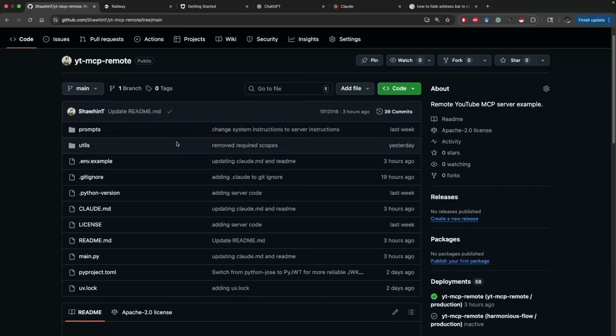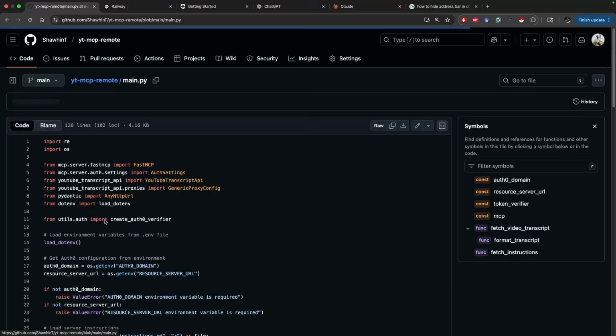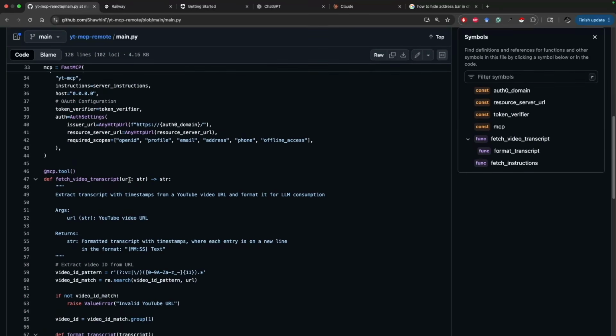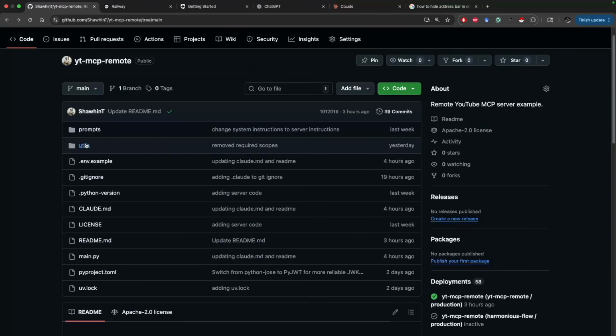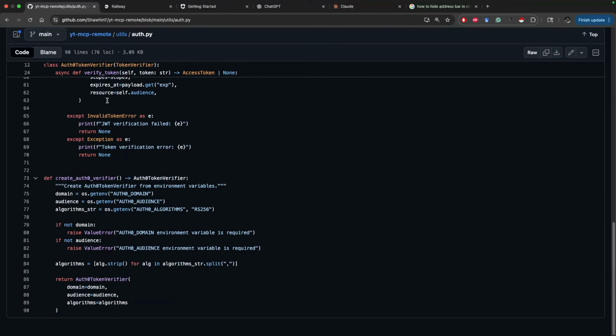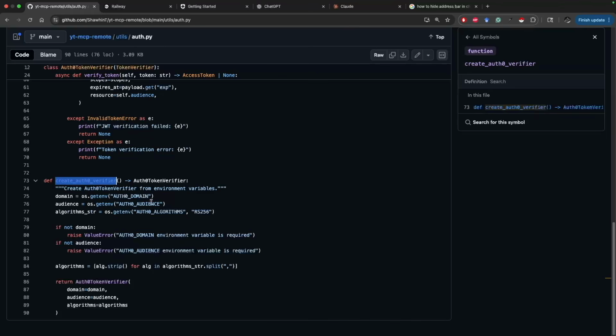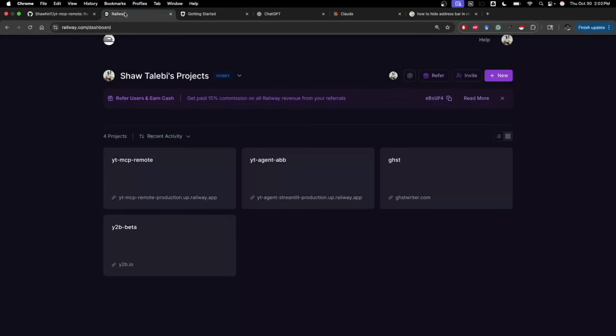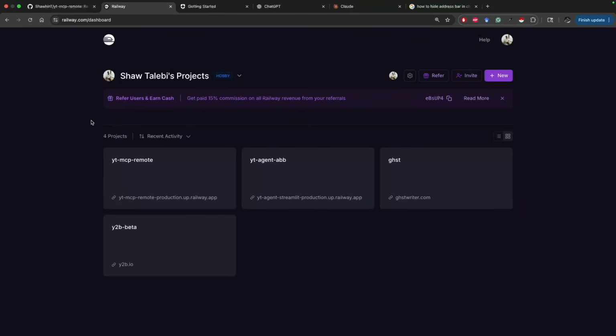And so here we have the GitHub repo with the code for this project. Again, this is linked in the description, but we can see the source code here in main.py. This is everything that we were just talking about. And then we have this utils folder with the auth token verifier class, and then the function create auth0 verifier. To deploy this to Railway, you can use whatever hosting platform you like. I just like Railway because that's what I use on my other projects.